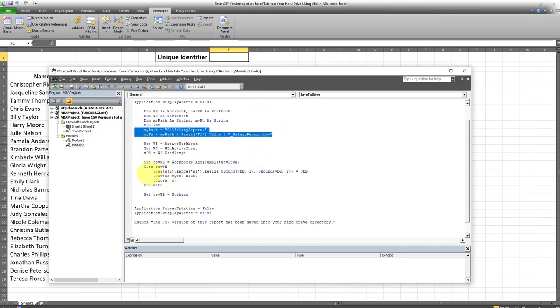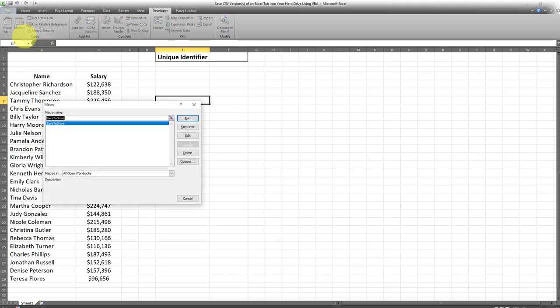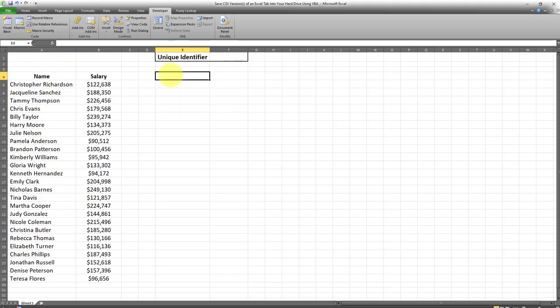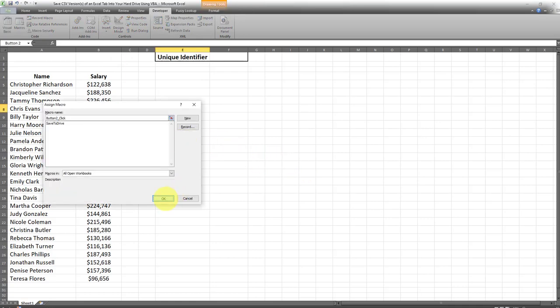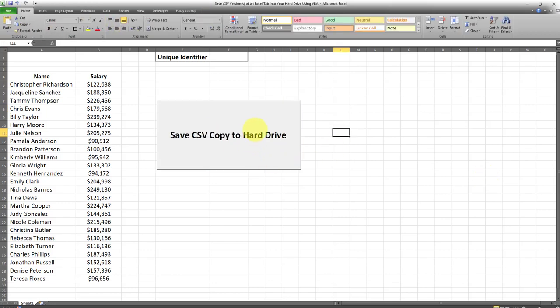Once you copy and paste this code and make these two small changes, you just click on Save and X out of this. Now, this code is pretty much ready to run. I could, of course, go to the macros section and run it, but just for convenience, I'll create a macro button. So I'll go to Developer, Insert, and I'll select the button, and I'll put the button here, and I will call the button Save CSV Copy to Hard Drive. There we go. That's our macro button.